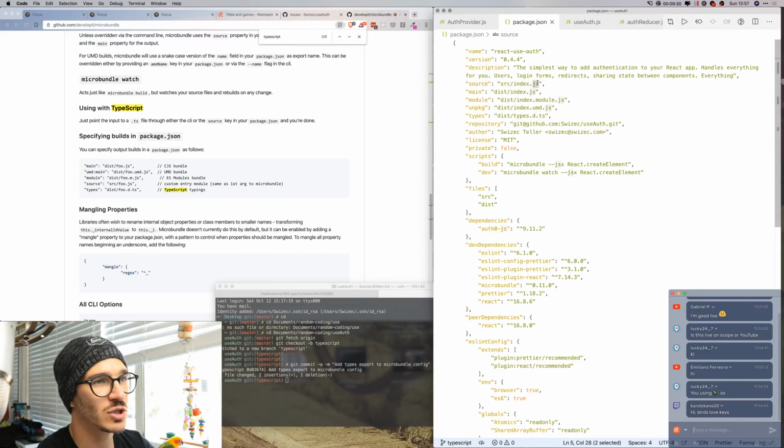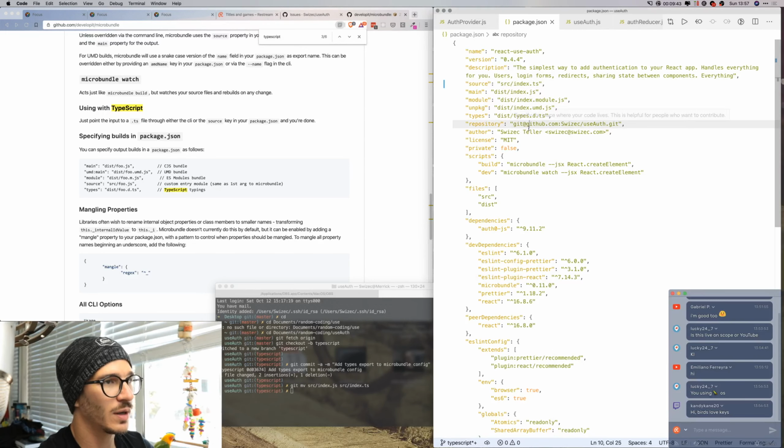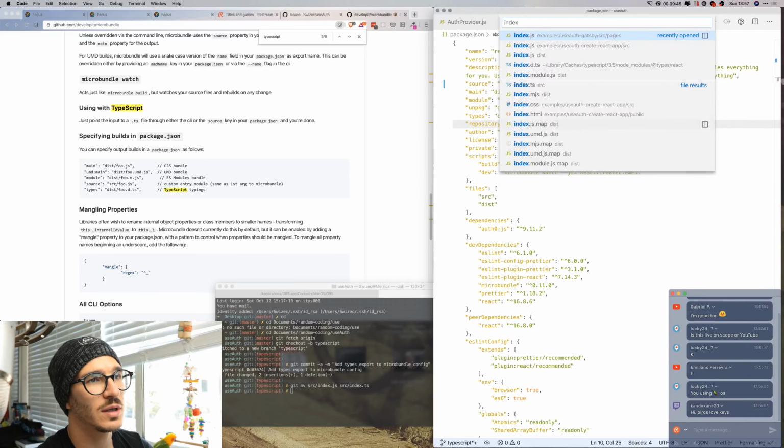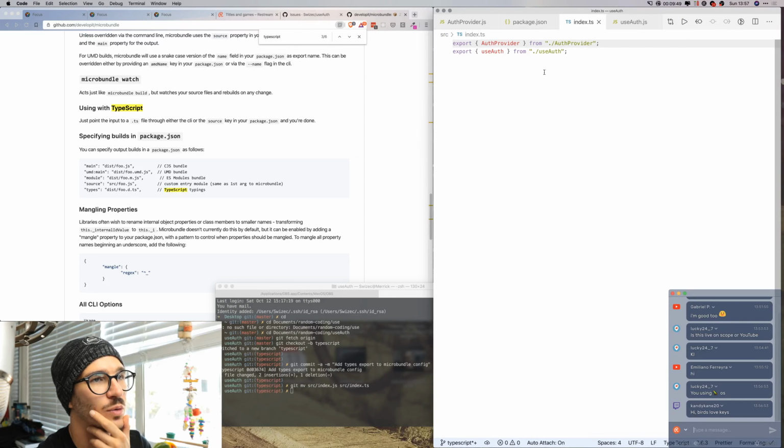We can go into source index.js, and I'm gonna change index.js to index.ts, and we're gonna do git mv source/index.js to source/index.ts. Okay, we open index.ts and we start doing things, right? So we have export AuthProvider from AuthProvider and export useAuth from useAuth.